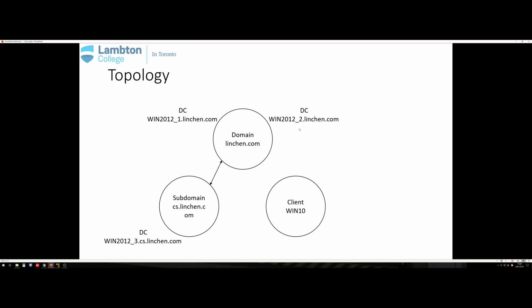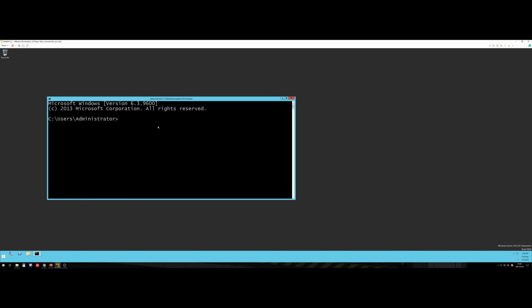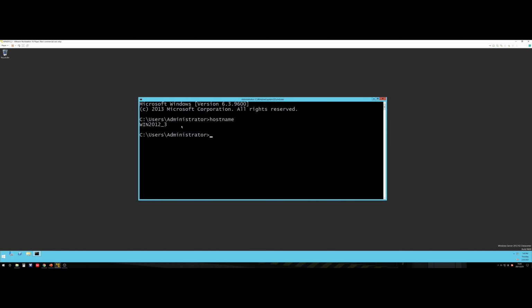All right, so far let's try to add the subdomain, and with the DC, we use host 3, the Windows Server 2012 host 3, to set as the DC for the subdomain. So as always, before the operation, we need to check: are we logged on the right host? So this is our host. Okay, this is our host.